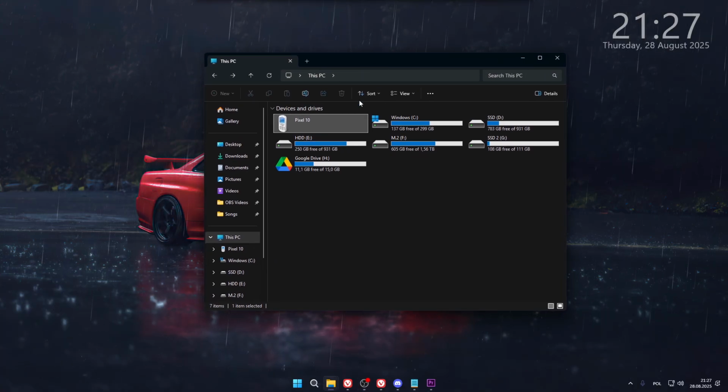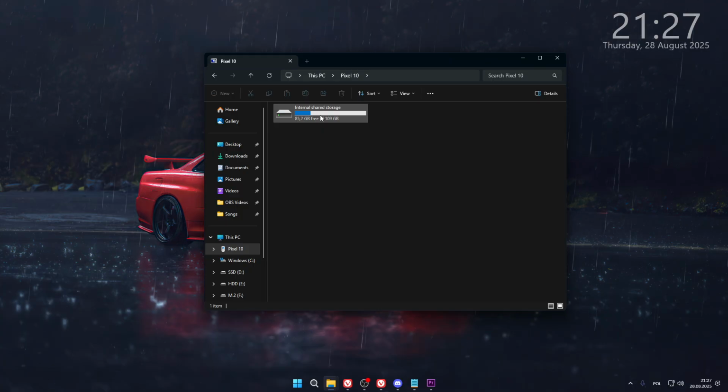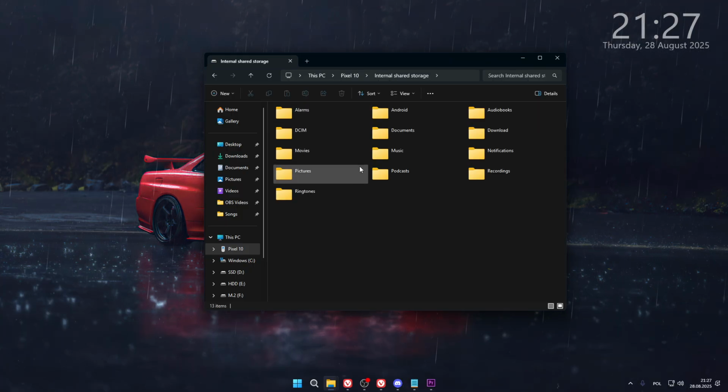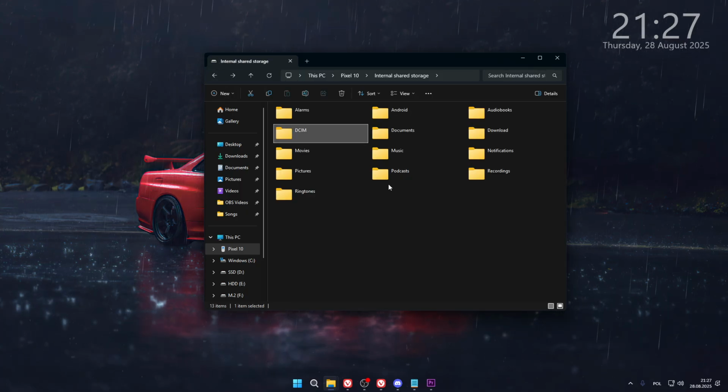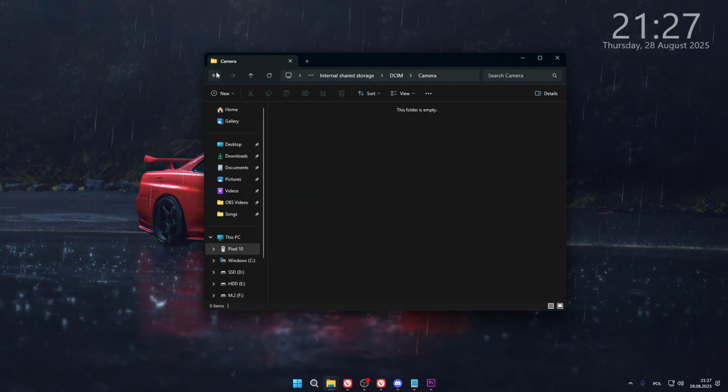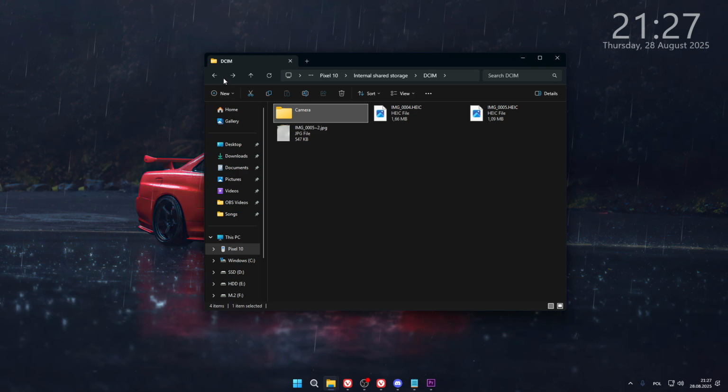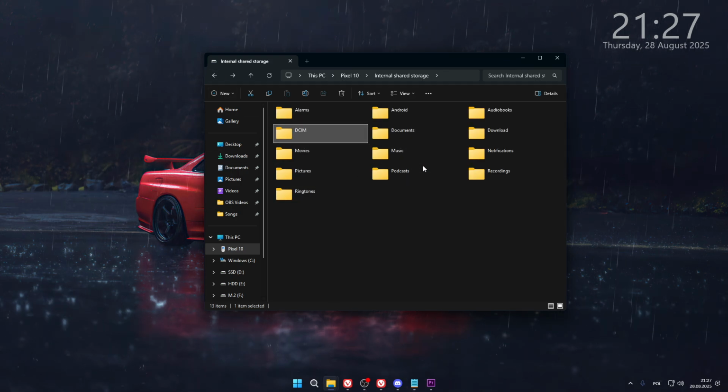So over here, as you can see, once we open our computer, you should be able to find Pixel 10. We can go into that device. We have our internal storage. We can go through folders in order to find our photos, videos, all files that we have on our phone. And you can transfer to your computer or transfer from the computer to your phone.